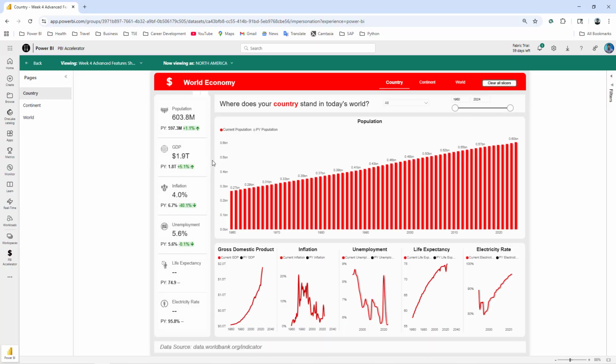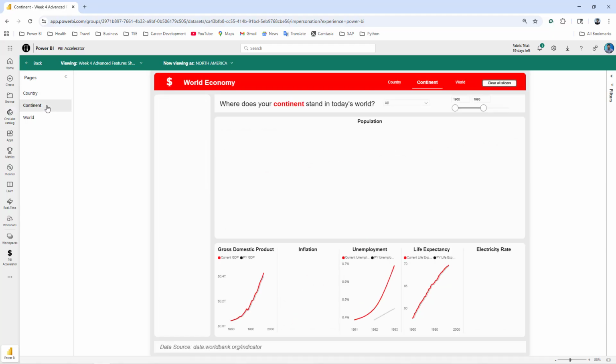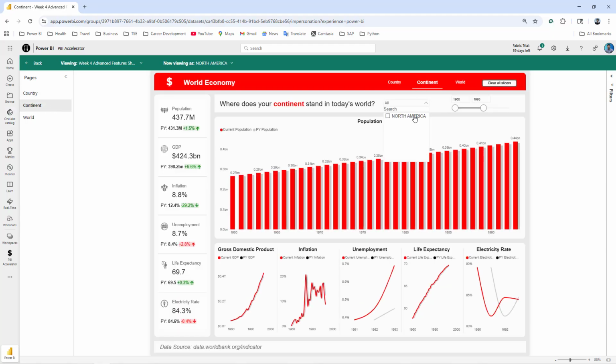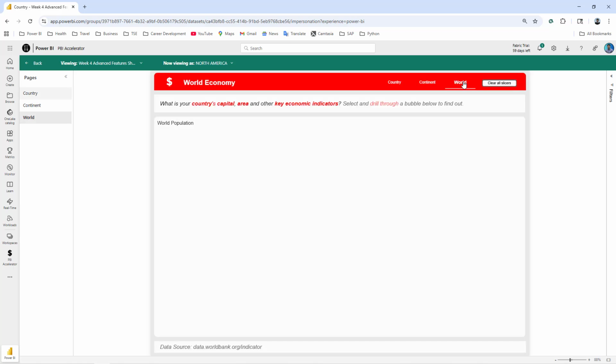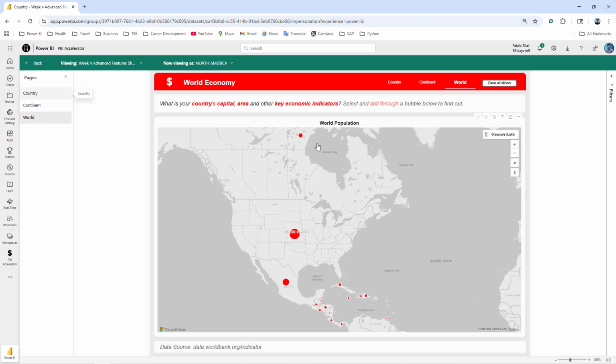So this new window pops up, and check this out. This is just for North America, and this is working in the Power BI service. Let's double check that. Let's go over continent, and right here we only have North America. If you go back to country over here, these countries are just for North America as well. Continent here, world, this is just for North America as well.